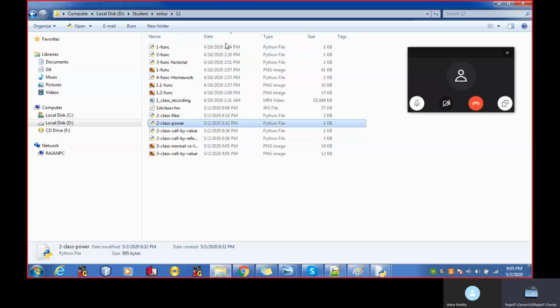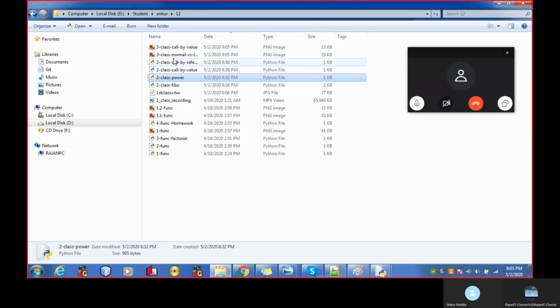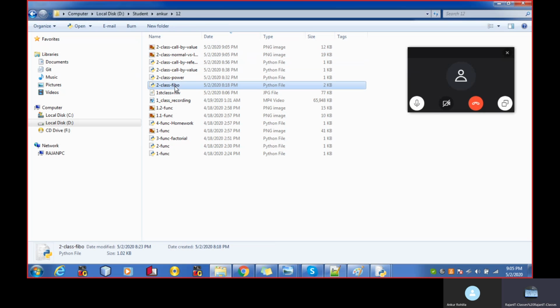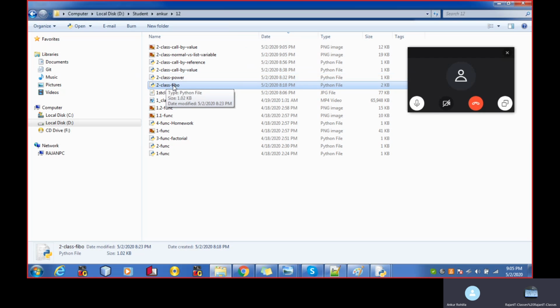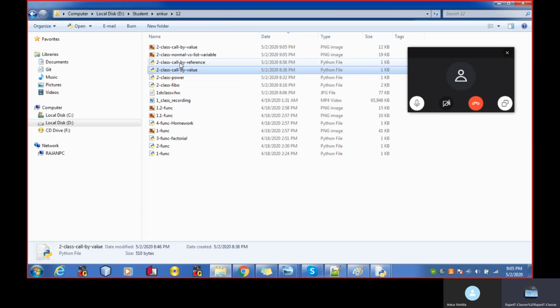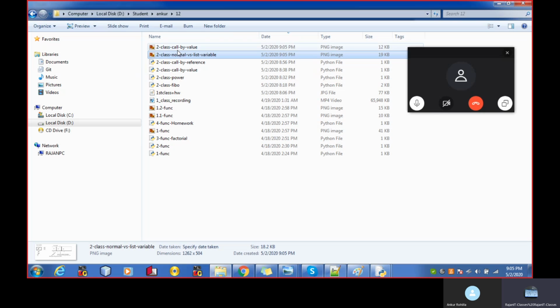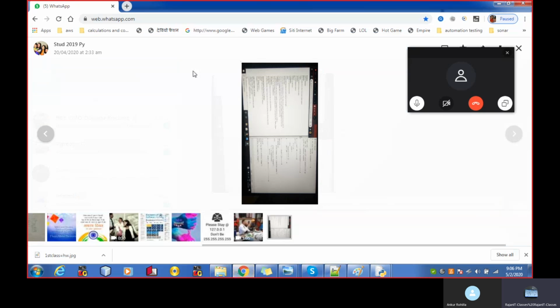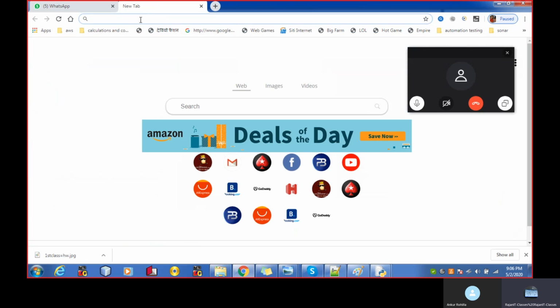Back to what we have in today's class. We discussed the Fibonacci series. We discussed the power. We discussed call by value, call by reference, normal versus list variable, and we discussed the output which we got after calling the function in the case of call by value. Right? Yes, sir. That is what we have covered so far in today's session. So let me just improve the mail.